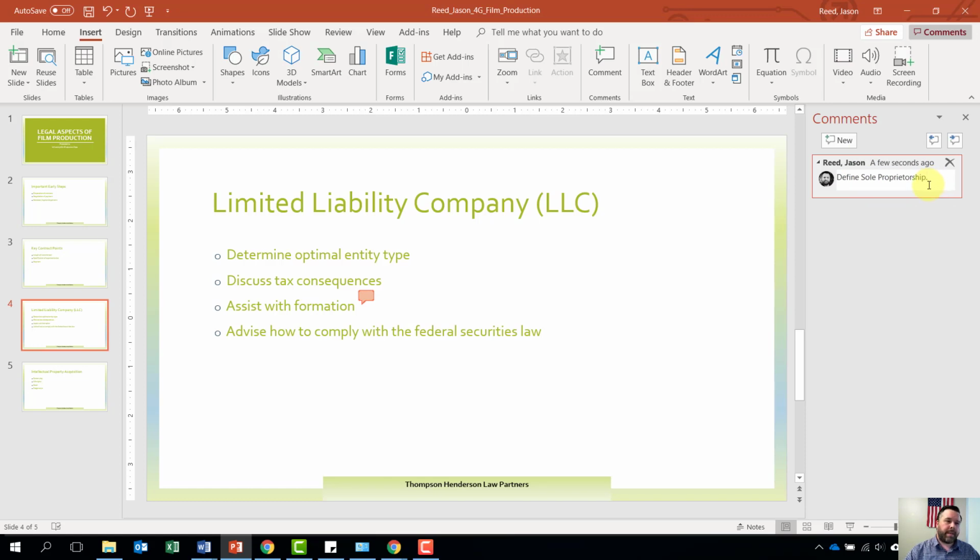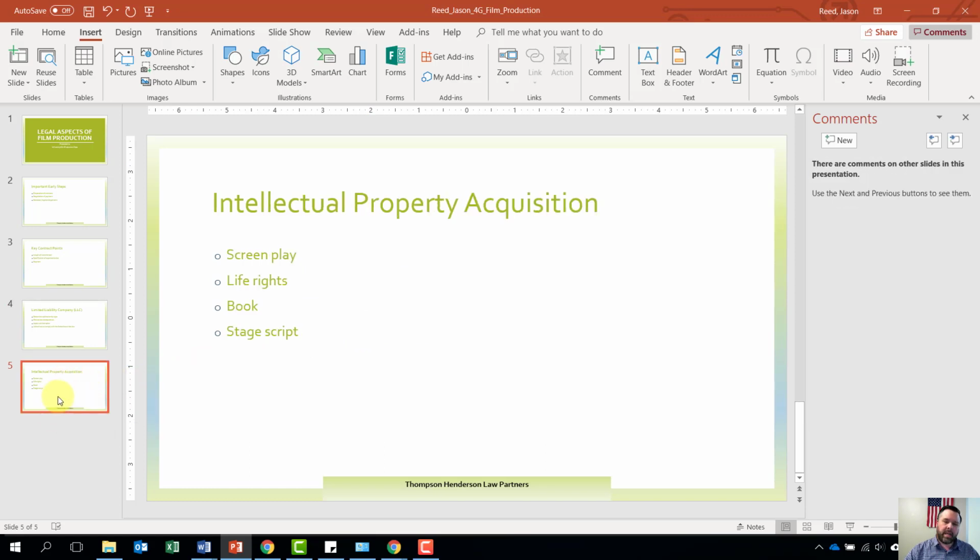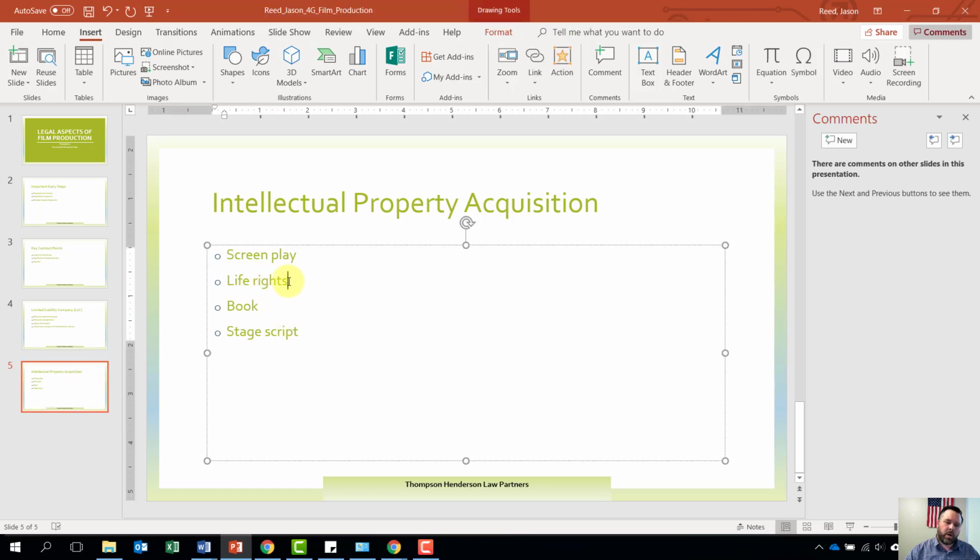All right, moving on. Step number 12, it says on slide 5. Notice how I left open this comment sidebar. I did not close it. That way we can add the next comment very easily. Let's click on slide number 5. On slide number 5, it wants us to add a comment where it says life rights. So let's put our cursor right after life rights.